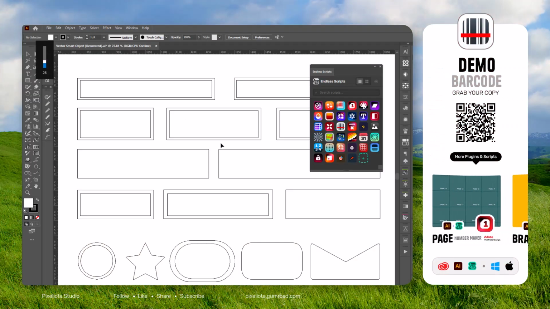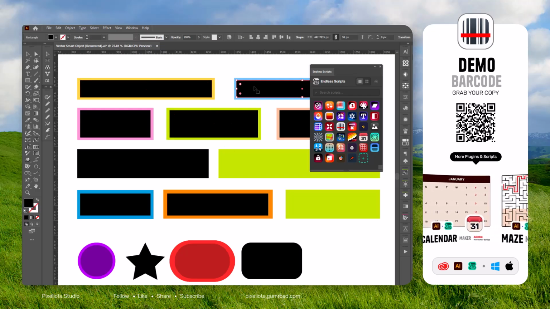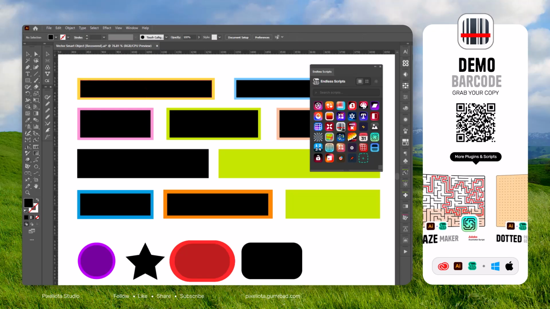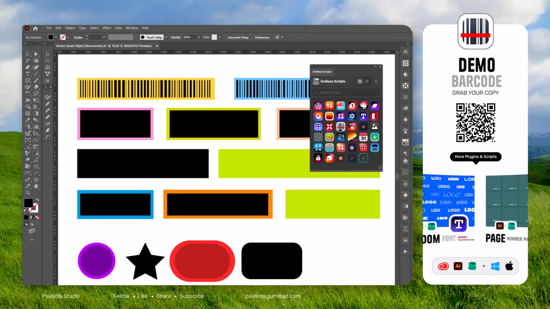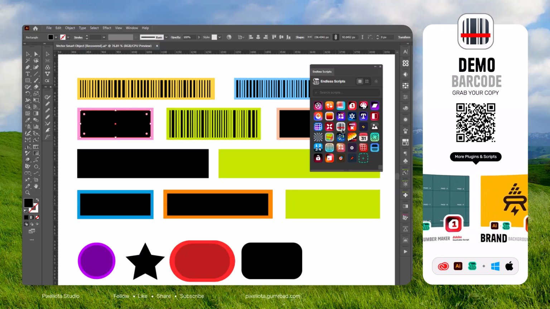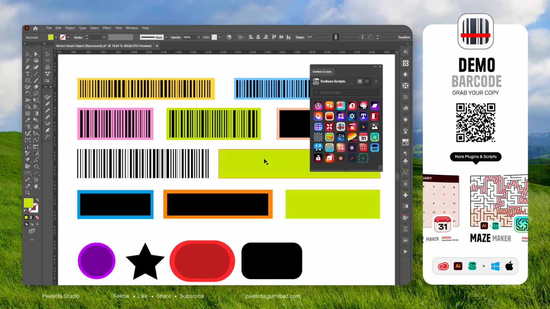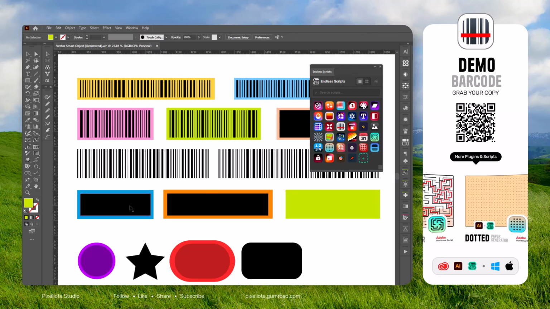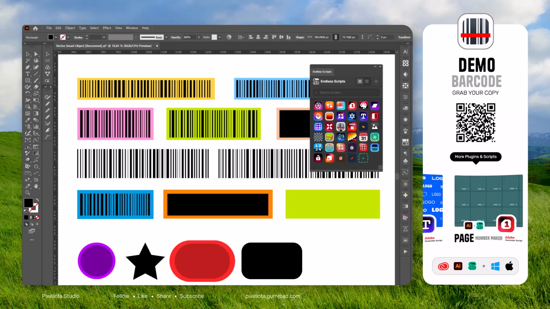Today I'm showing you how to generate demo barcode lines inside any shape in Adobe Illustrator instantly. Let's get into it. Draw one or more shapes, rectangles, custom vectors, anything. Fill each shape with a different color. Select them all. Run the demo barcode script. And done. Barcode lines are placed inside every shape automatically, using each shape's own color. Clean, fast, no manual work.